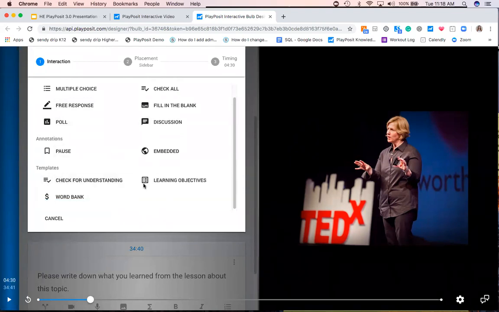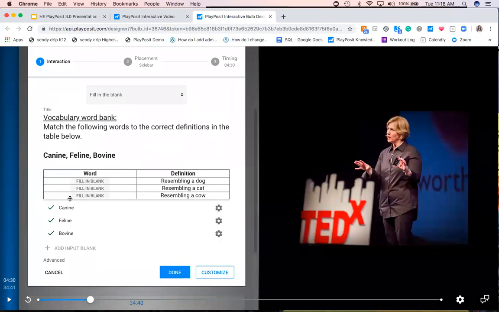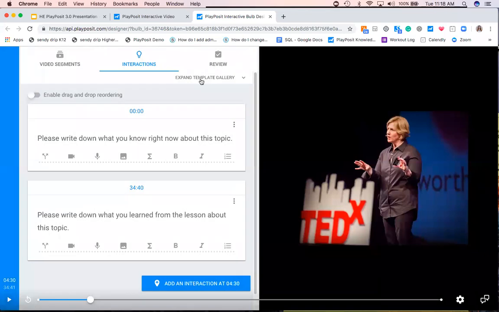We've also added templates to individual interactions. So if you know that you'd like to include a word bank, for example, it's going to automatically generate that word bank for you. So again, you're not having to go in and create everything from scratch. It's right here for you, and you can just go ahead and change the values of that table.